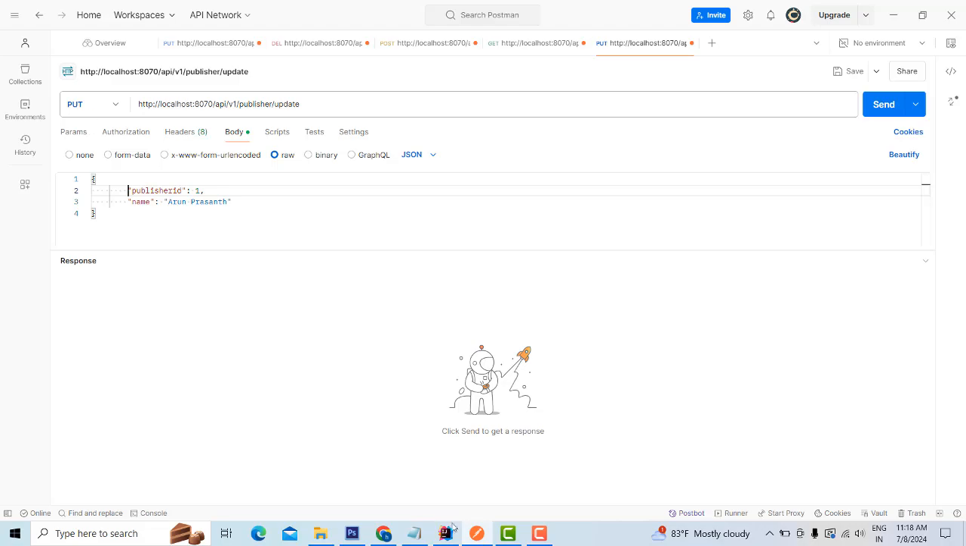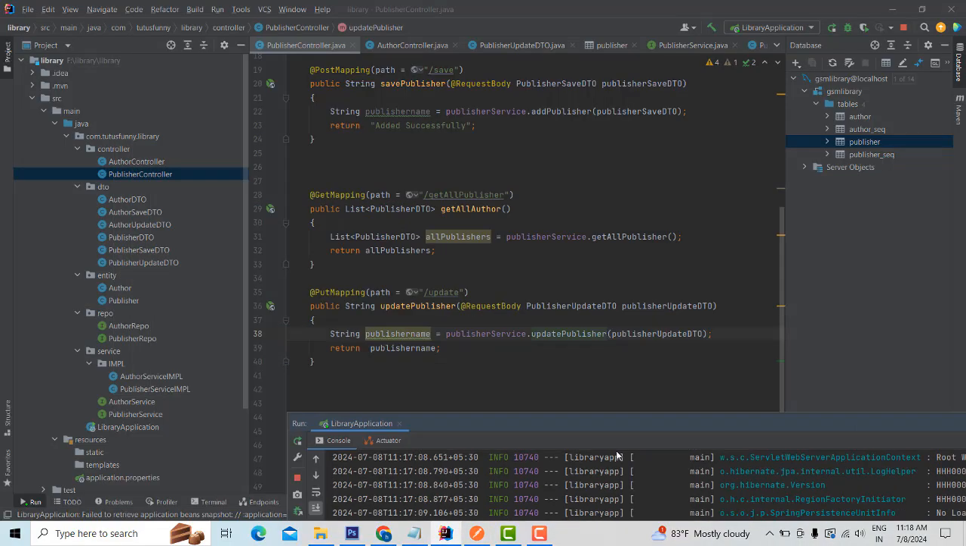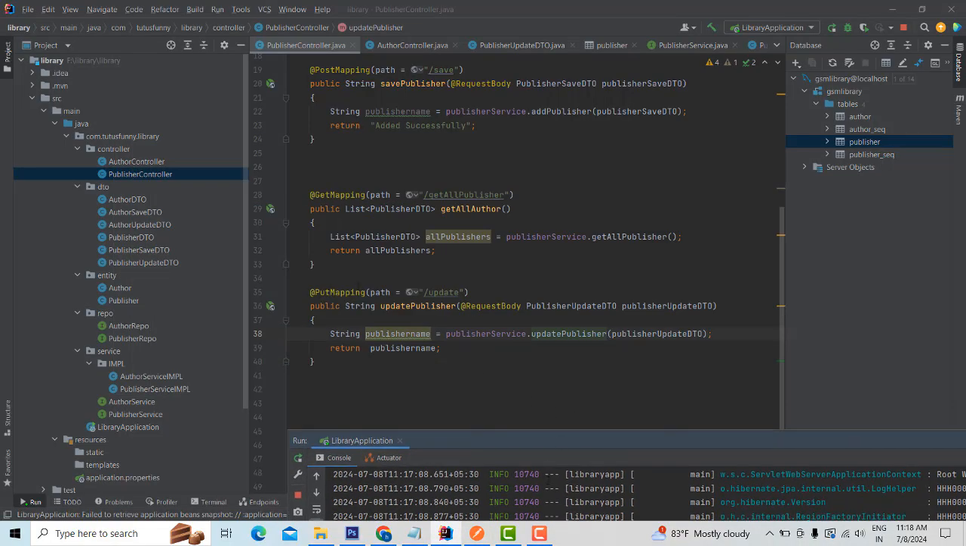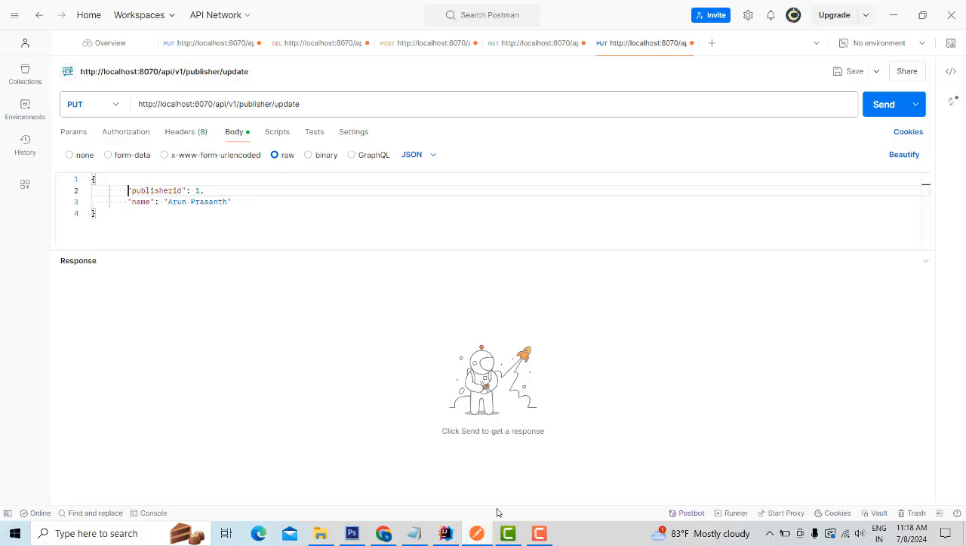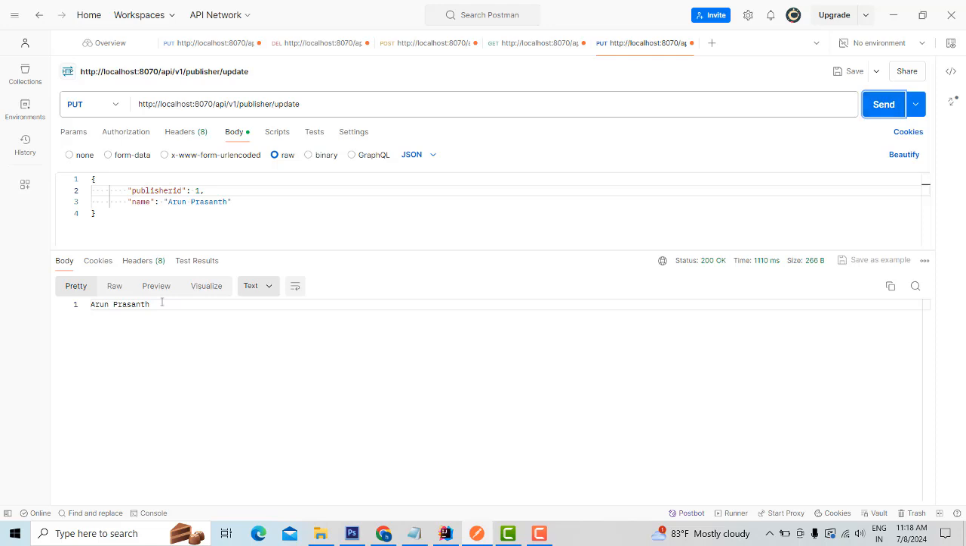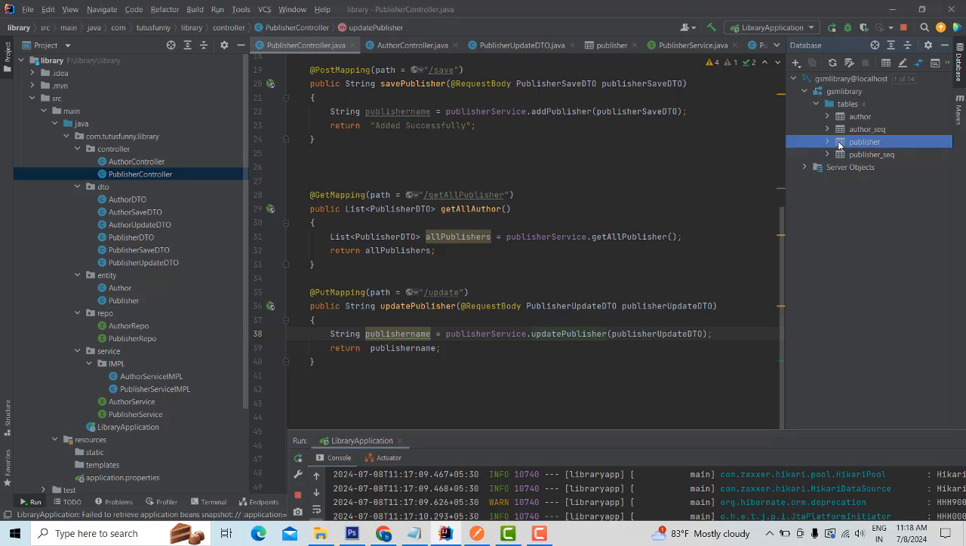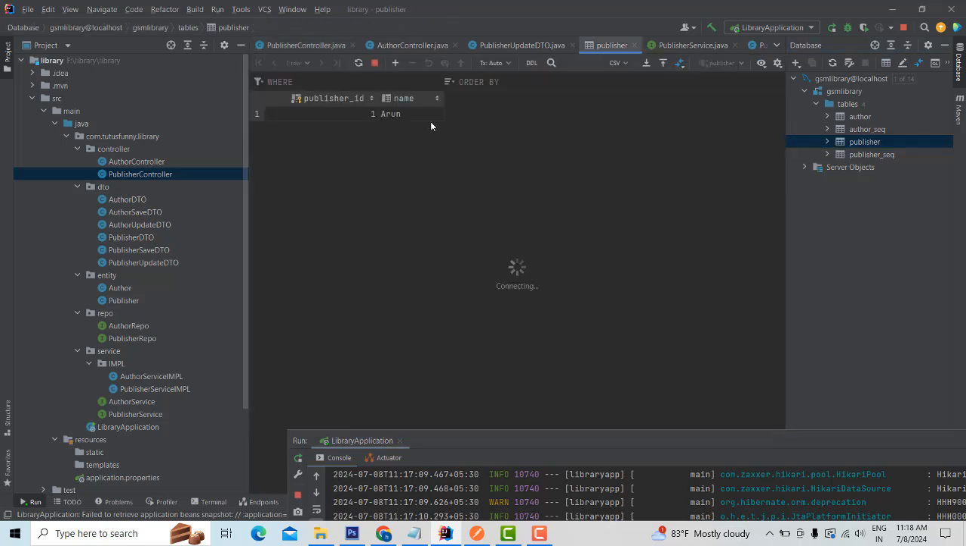Okay, so put method. So here you have to write the put mapping. Okay, now let's send. Arun Prasad has been updated successfully. Now if you go to the database, you can see that we had stored the name Arun, and after that we changed it and Arun Prasad is displayed. You will be able to see over here. Right? Perfect.